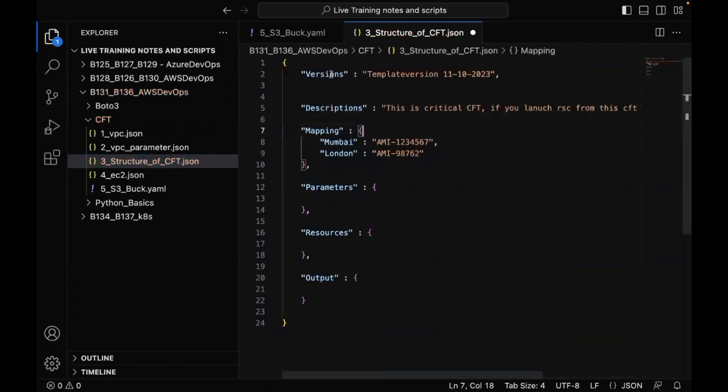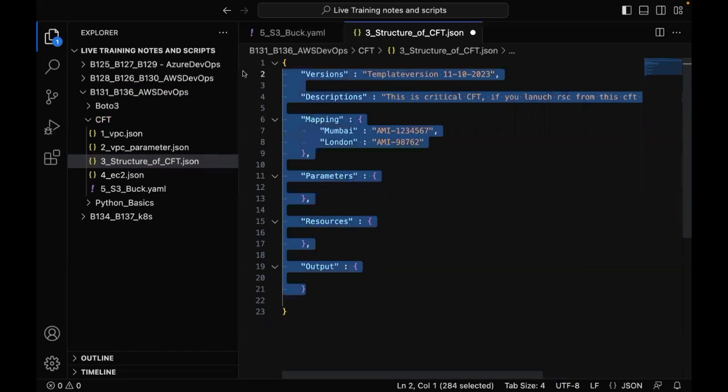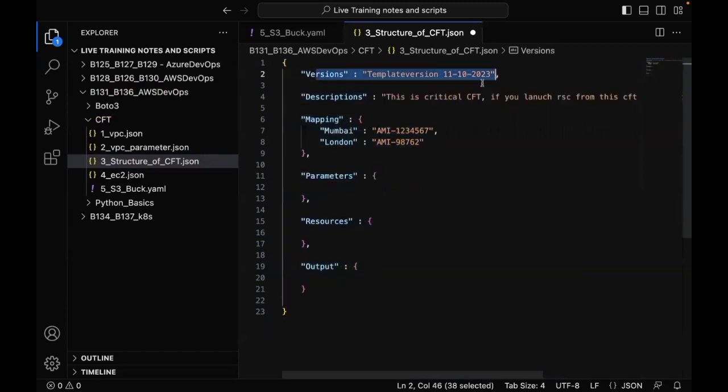There will be a version, there will be descriptions, there will be mappings, there will be parameters. We have resources and outputs. So when you know the structure of CFT, whichever source you receive code from in future, you would easily be able to edit it. You only need to understand the structure. Version means there will be a template version whenever you write a CFT code.